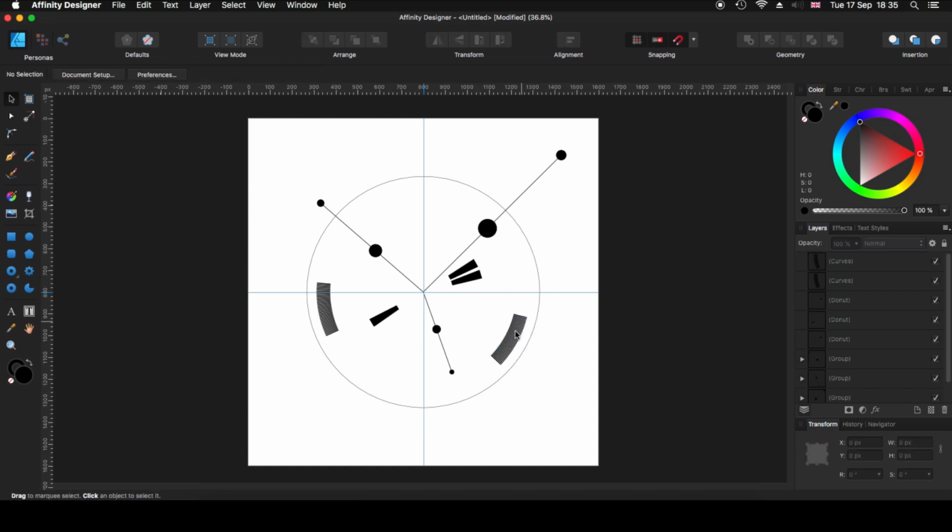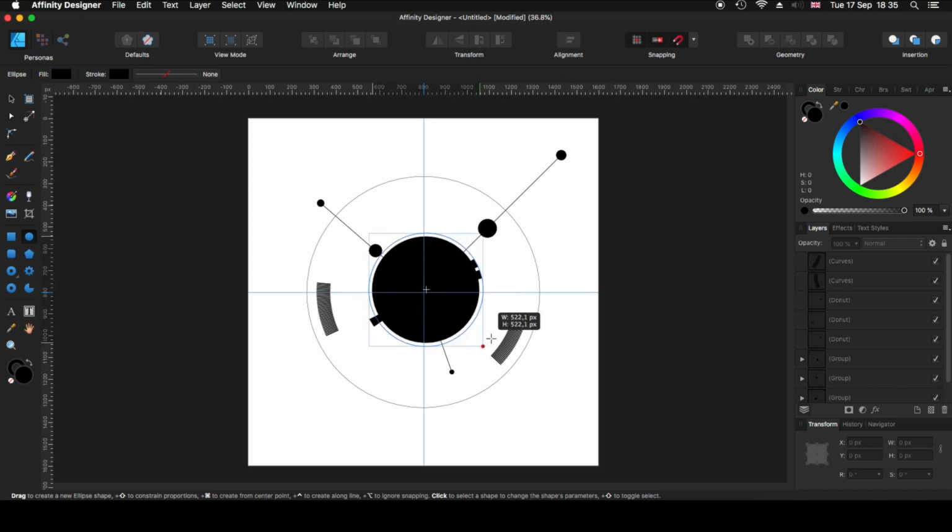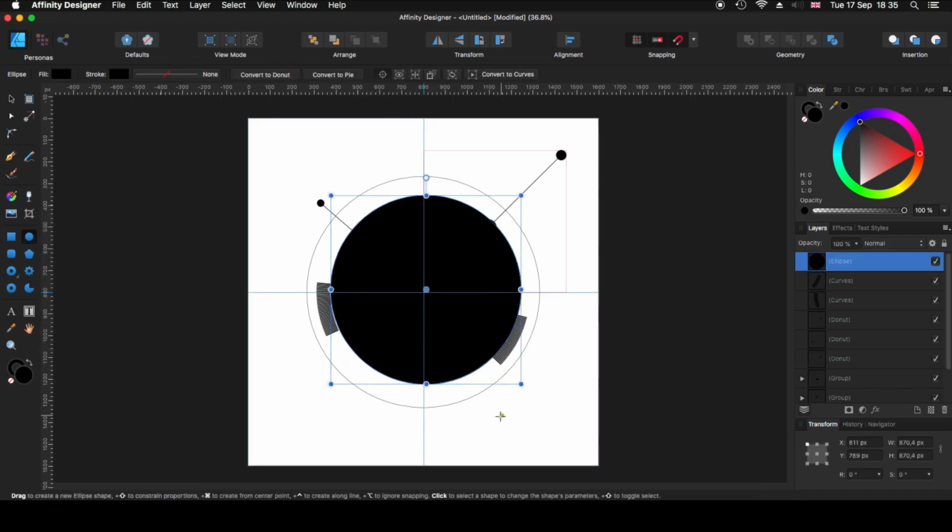Now I think this one is a little bit wide, so I want to cut it a little bit. To do that, I'm going to take another circle on the center. I'm going to move it there. Now as you can see here at the bottom right on my transform panel, it is not 800, so if we go there and click 800 by 800, now it's centered.